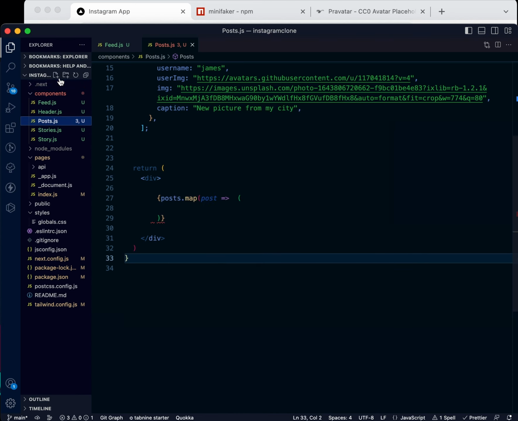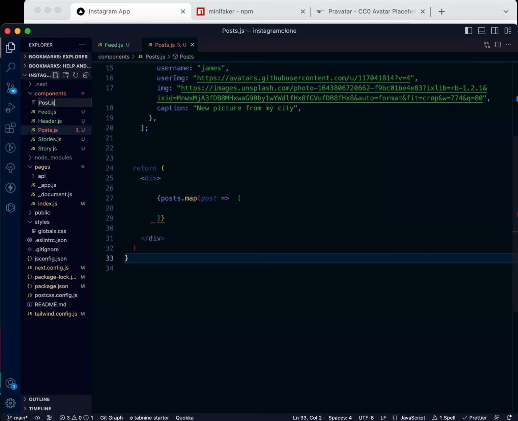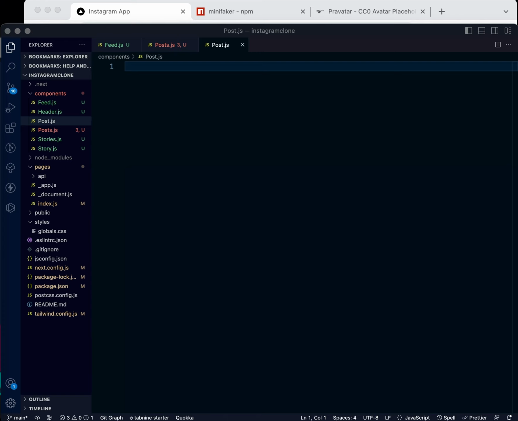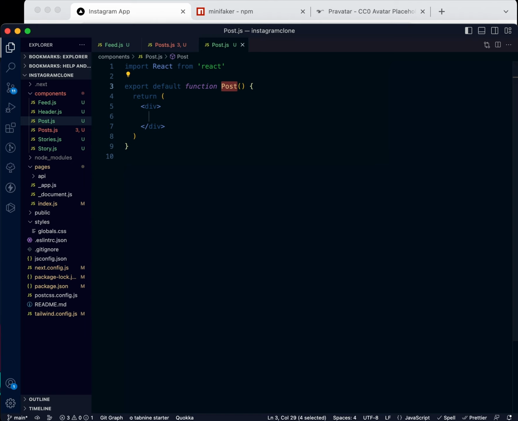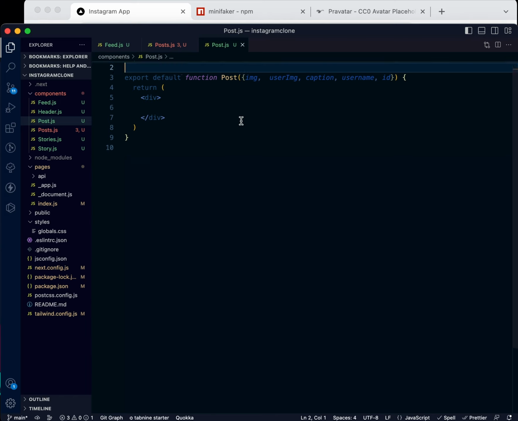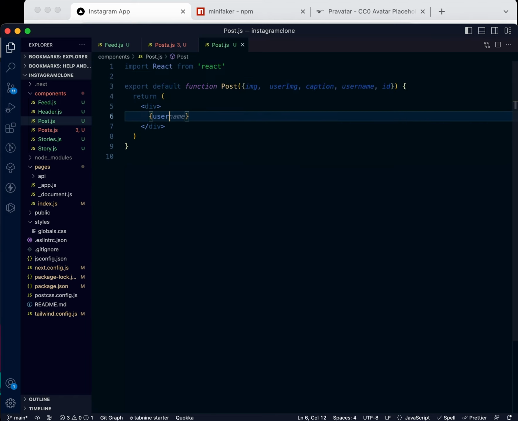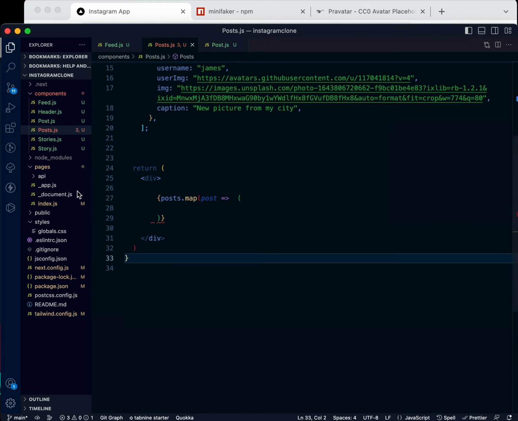So we're going to come to our components here and create a new file, post.js, and for this post we're going to RFC. Then here we're going to get image, user image, we're going to get caption, we're going to get username, and we're going to get ID. Here we're just going to display username. Let's save this.